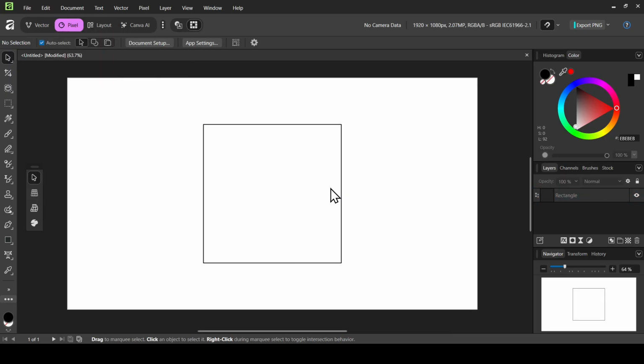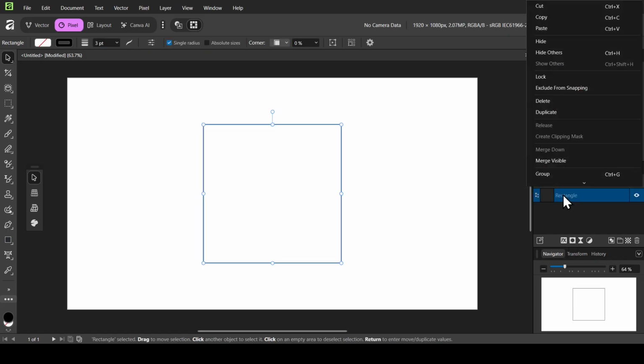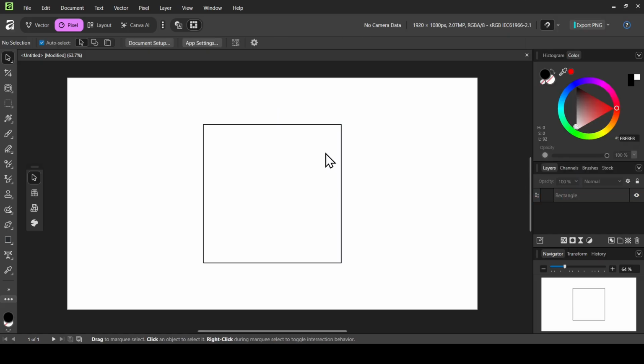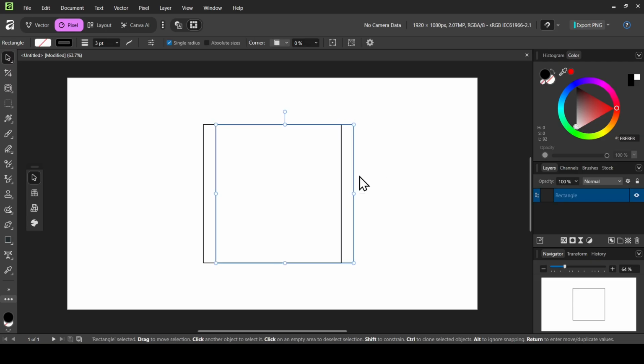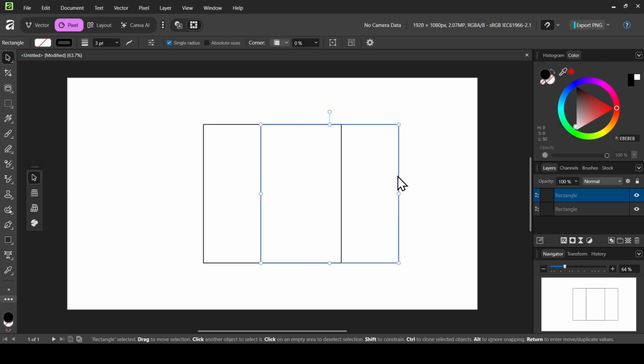And now I'm going to duplicate this layer. So select it. You can either right click, duplicate layer, or hold the control key and then drag it to the right and then release. Make sure to keep holding the control key until you created the duplicate layer. So here it is. Now I'm going to place it back where it was.